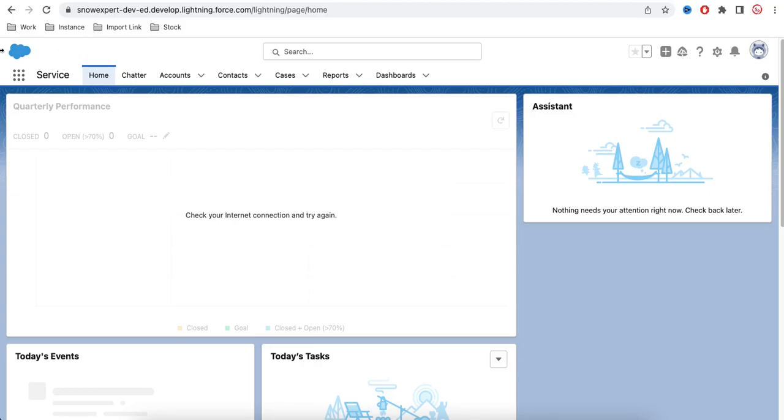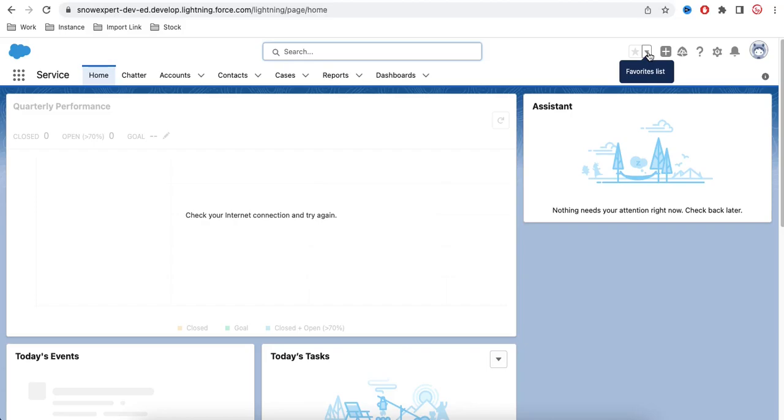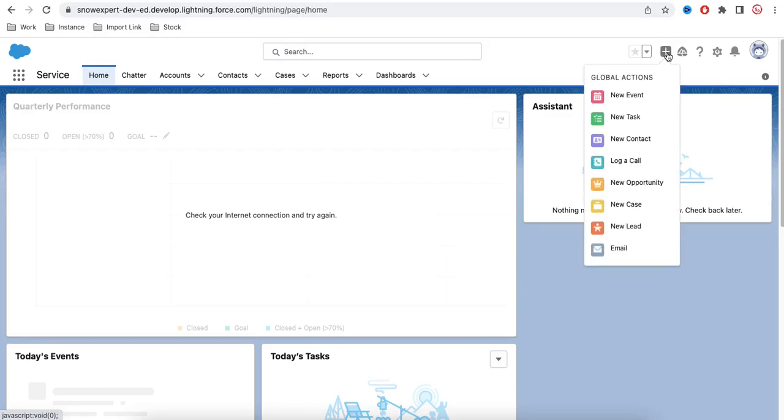So let's first see what options are available in Salesforce. First, at the top we have a Salesforce icon. Then here we have a search, where we can directly search anything. Here we have a favorites list, where we mark any record or anything as a favorite. Now we have a plus icon where we can create a new event, new call, new email, new contact, or new task.